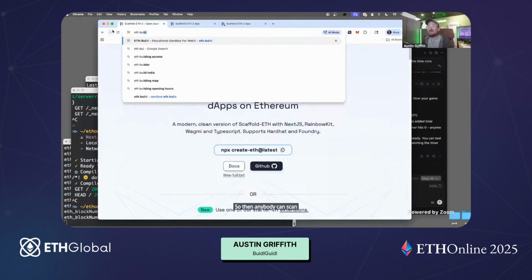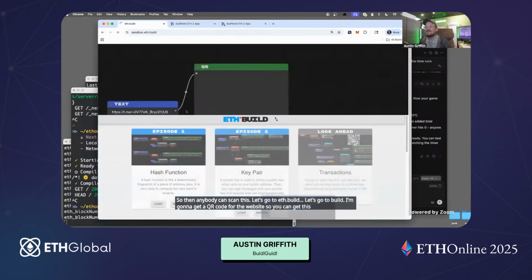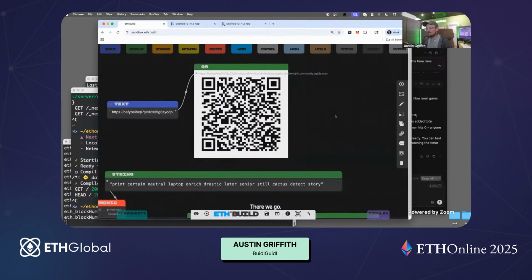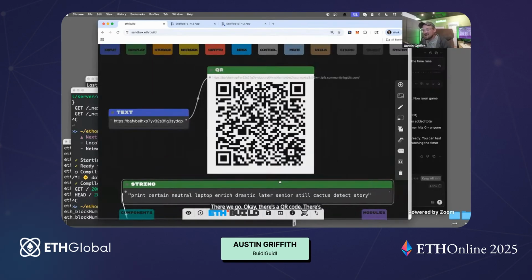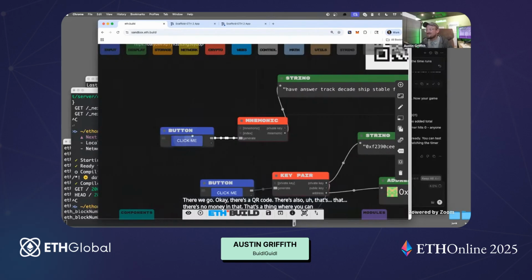Let's go to eth.build. Let's go to build. I'm going to get a QR code for the website so you can get this long link out. There we go. Okay, there's a QR code. There's also, there's no money in that. That's a thing where you can just click it and it generates them.